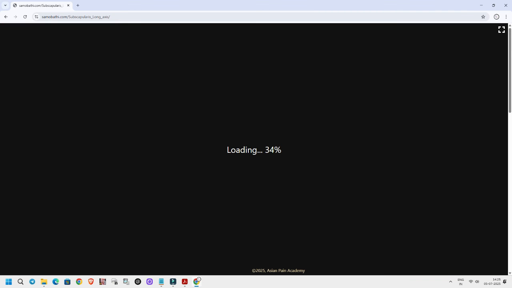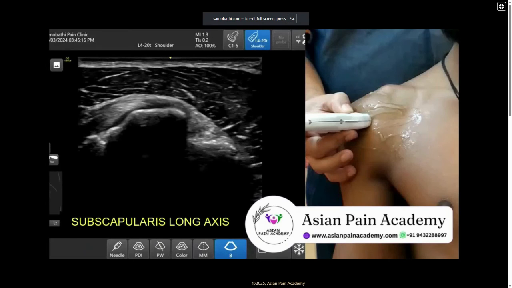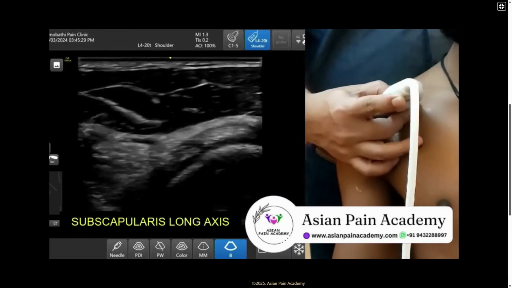For the best experience, please follow these tips. Switch your phone or tablet to landscape mode. Click the full screen button to enhance visibility and interaction.